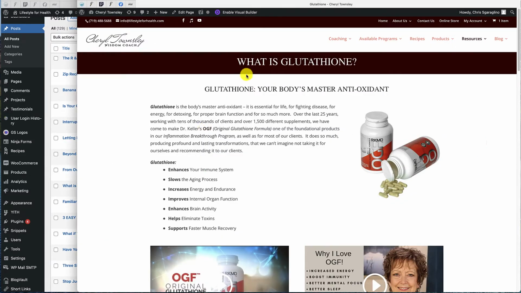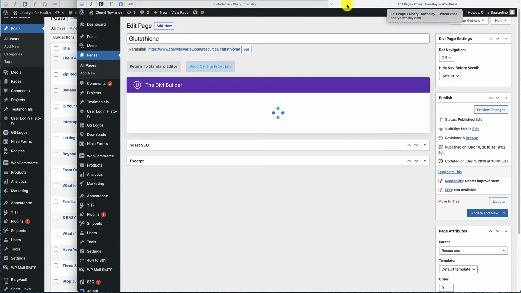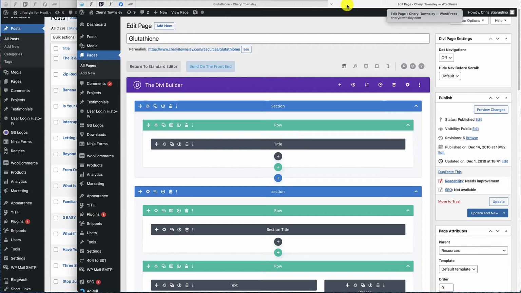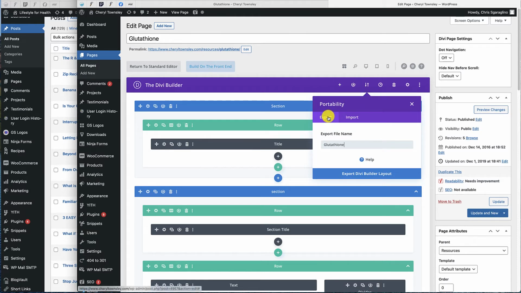So we're going to come over here. We're going to edit this page by clicking on this link. And when you get to the Divi Builder, you're going to use this icon right here. So we're going to click on this. This is going to be export. This is going to export this. This is currently a page. We're going to export it.